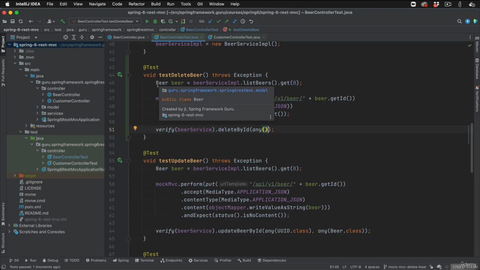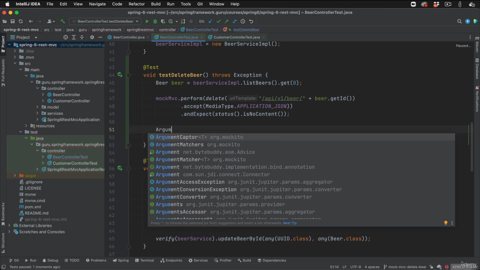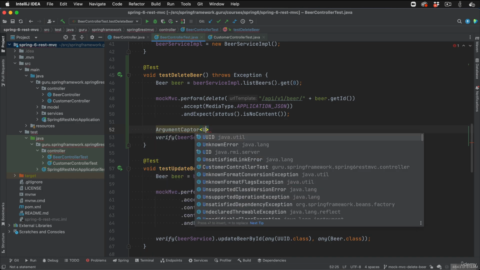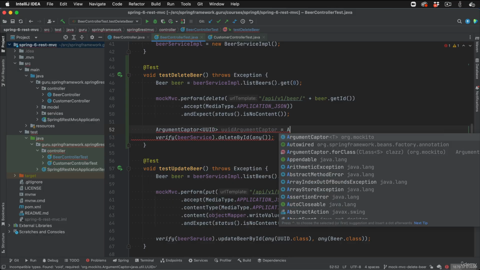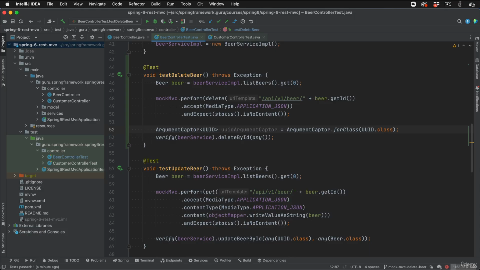So here I'm going to say we want to make sure that the ID property is getting parsed properly and sent in. So let's come in here. We're going to create an argument captor. Argument captor. This is going to be for a UUID. So that sets up the argument captor.